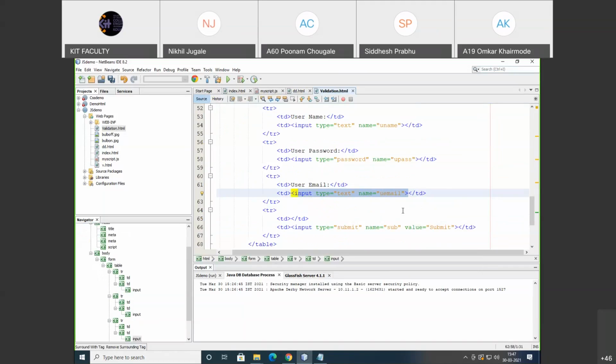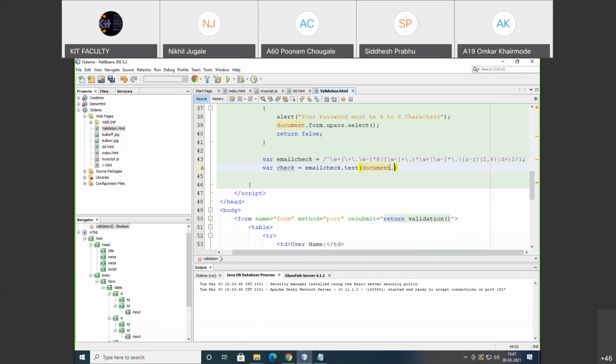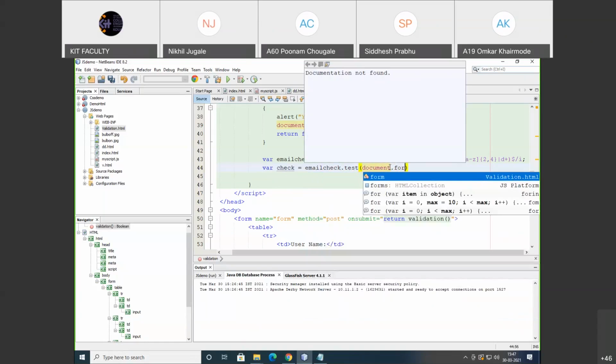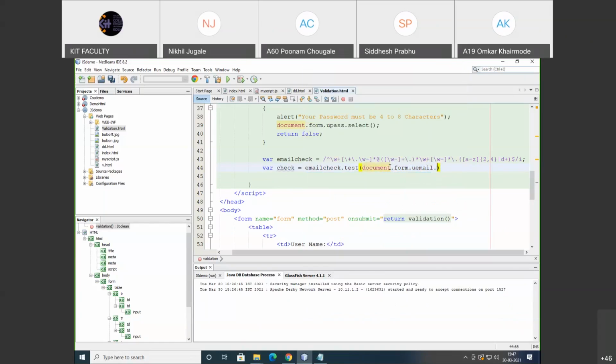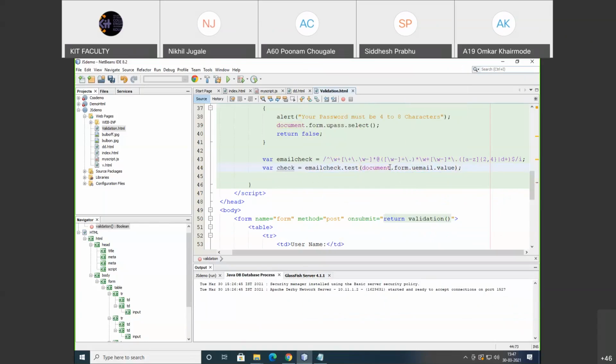So now I'm going to test this value, whatever it is. So under this test method I'm going to pass the value as document.form.uml, whatever it is. So here I'm going to use document dot form dot uml dot value. I'm going to test that value. So this means that you can fetch the value and test it with this email check pattern and assign the result to the check variable.